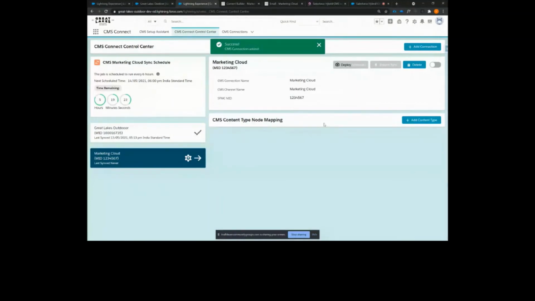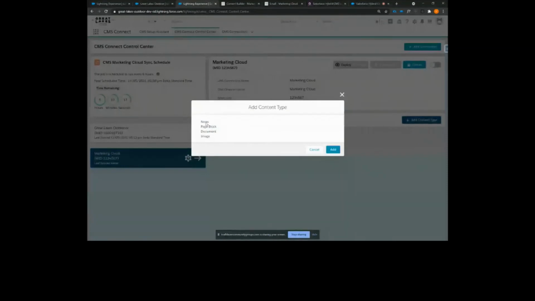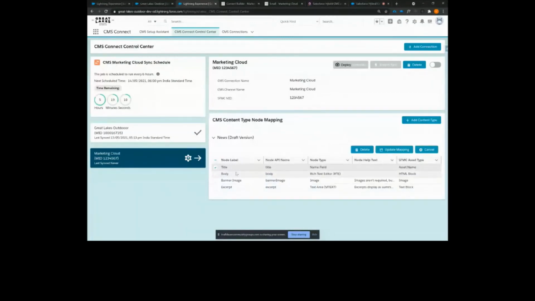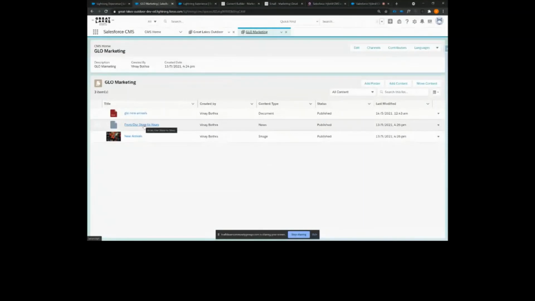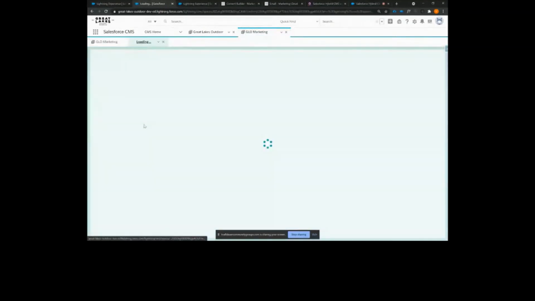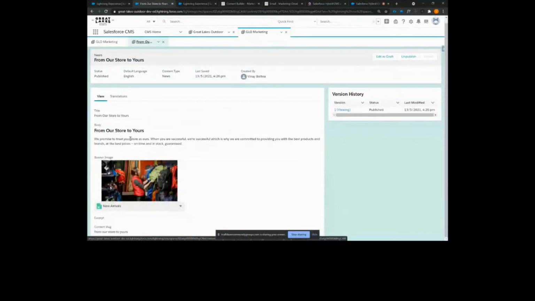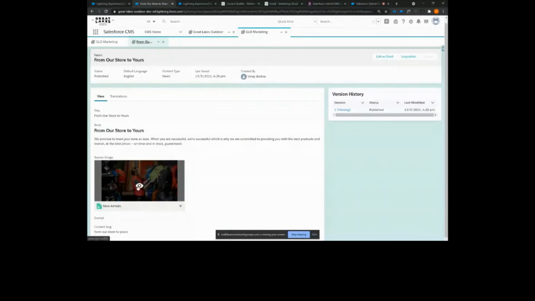And in the connection itself, you can add mapping. Let's say you want to sync news. In the news you have a title, body, a banner image, or excerpt. Let me give you one example of how a news item looks. This is one of our content items. It has a body and an image, so let's try to sync the body and banner image to our Marketing Cloud.